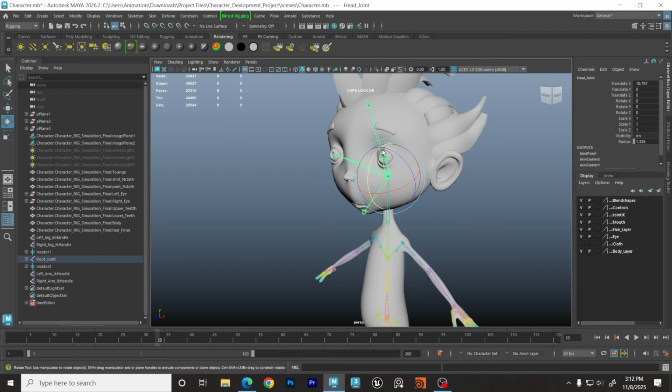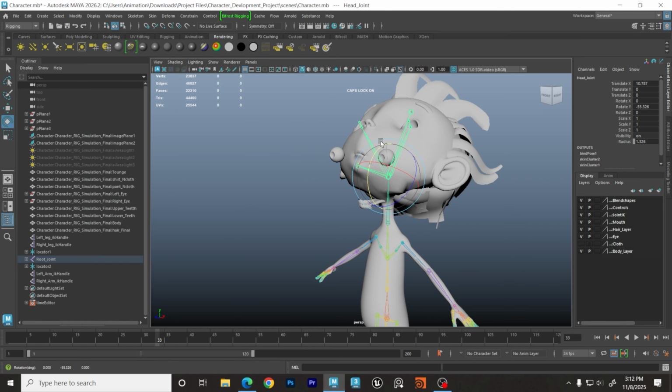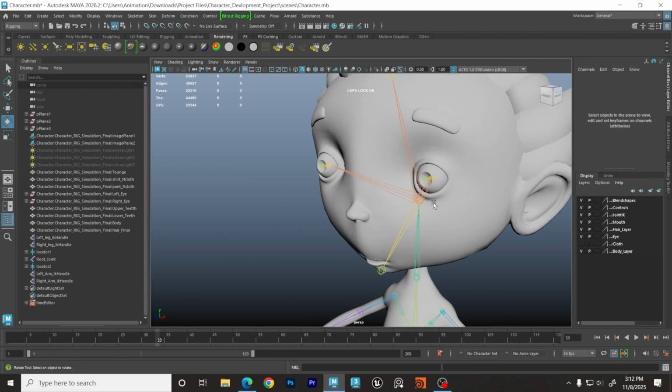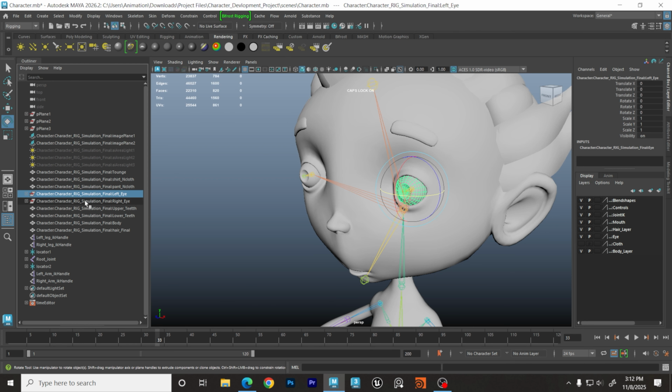In the same way, if we select this and rotate it, you can see that the eyes are not moving. The eyes are still at the same location. So to parent the eyes also, first we need to select the eye group. Here is the eye group.